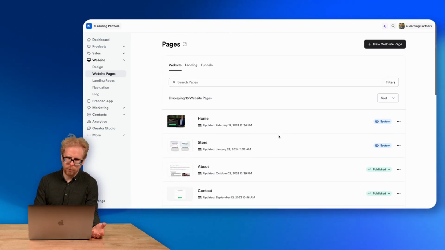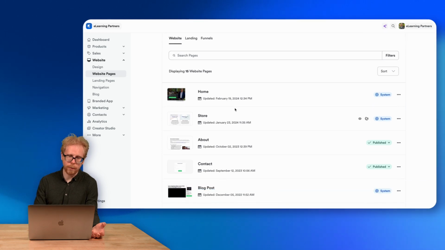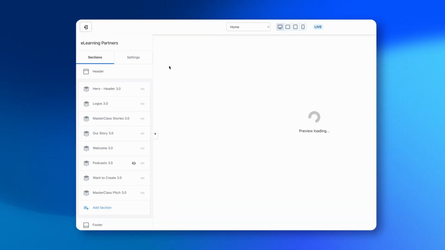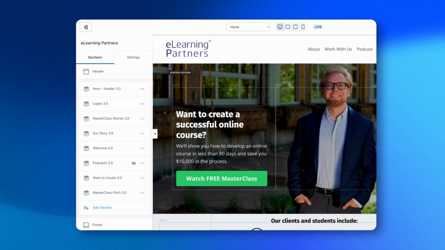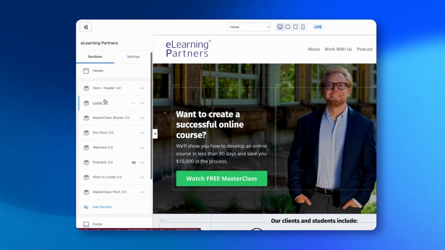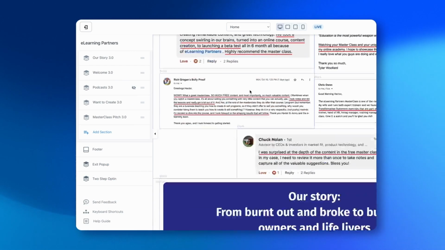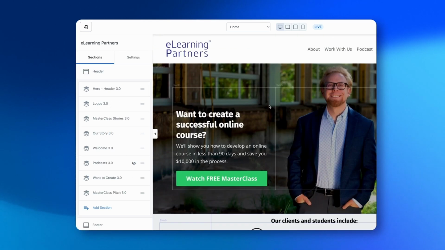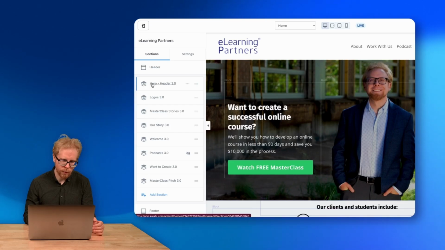Okay. So let's look at one of these pages. Let's go to the home page. Once you click on a page, you're going to see the design of the page on the right. And on the left is the entire page organized into these sections, okay? Kajabi makes it super easy. This top hero section relates to this block, Hero Header 3.0, okay?